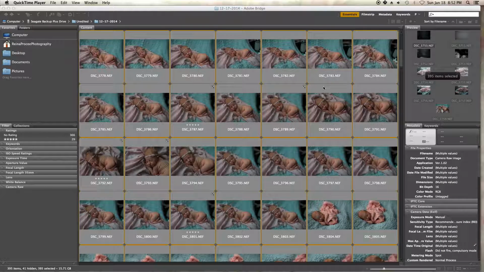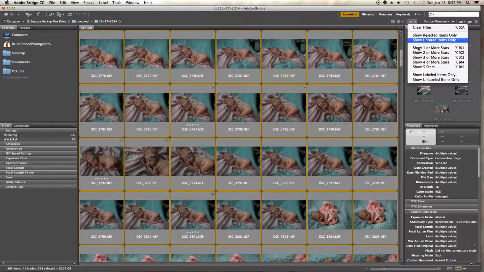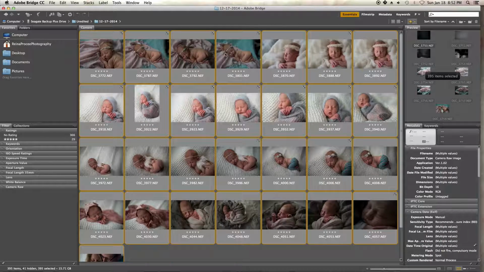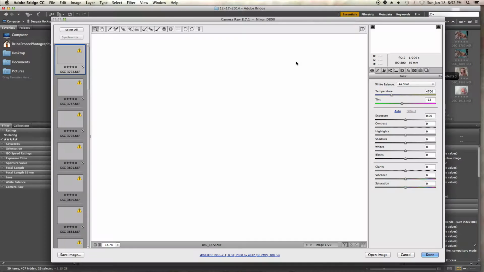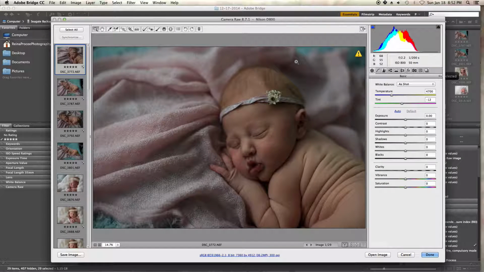So now at this point, I want to filter them down, so I'm just dealing with the images that I want to deal with, not the ones that I've thrown out. Basically, you go to your star menu and go to Show 5 Stars, and then it'll give you all of the images that you've culled. Luckily it's all still selected, so I just right click and open in Camera Raw. I know it's the same thing you did earlier, but this way it's a little more organized because you're just dealing with the images you want to deal with.